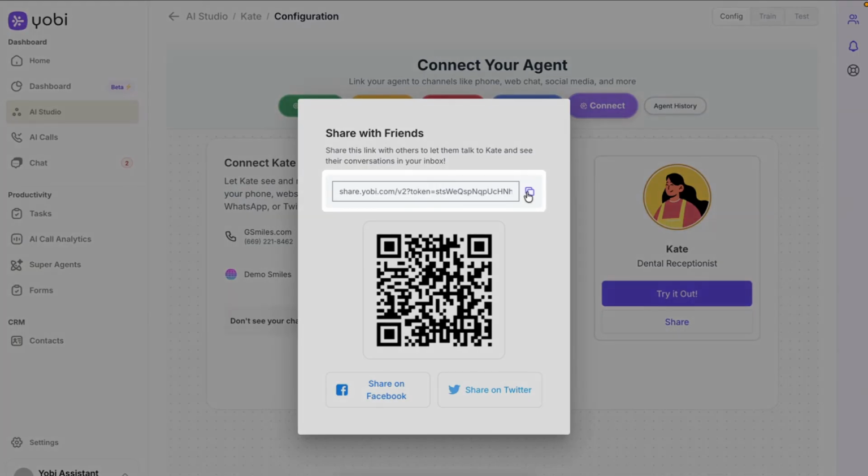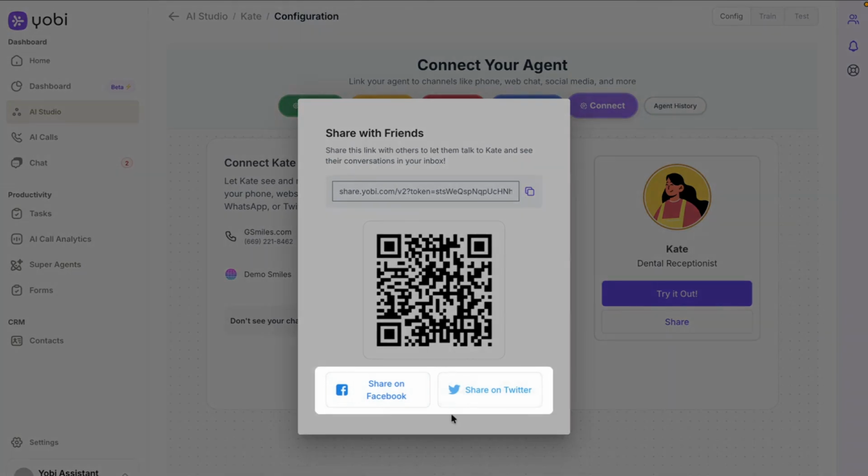The link is for everywhere else: your Google business profile, your Instagram bio, a reminder text, an email footer. Anywhere you'd send a patient, you can now send them straight to your agent. And if you want it out on socials, push it to Facebook or X in one click.